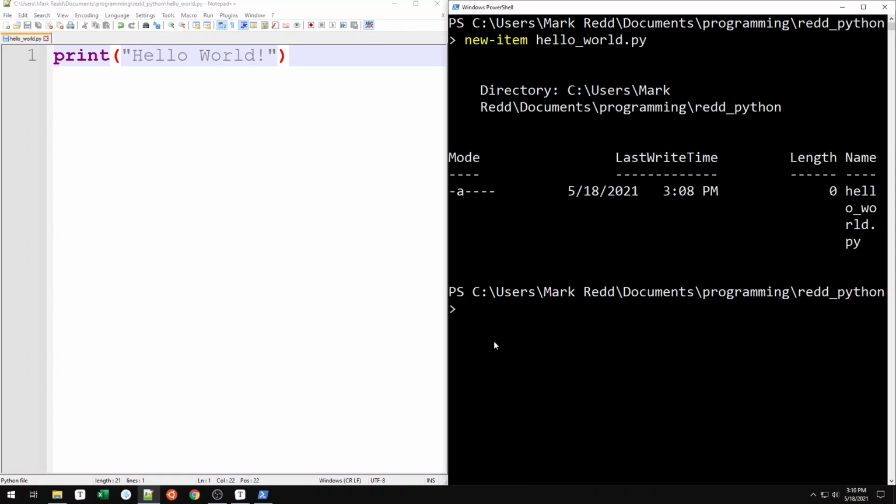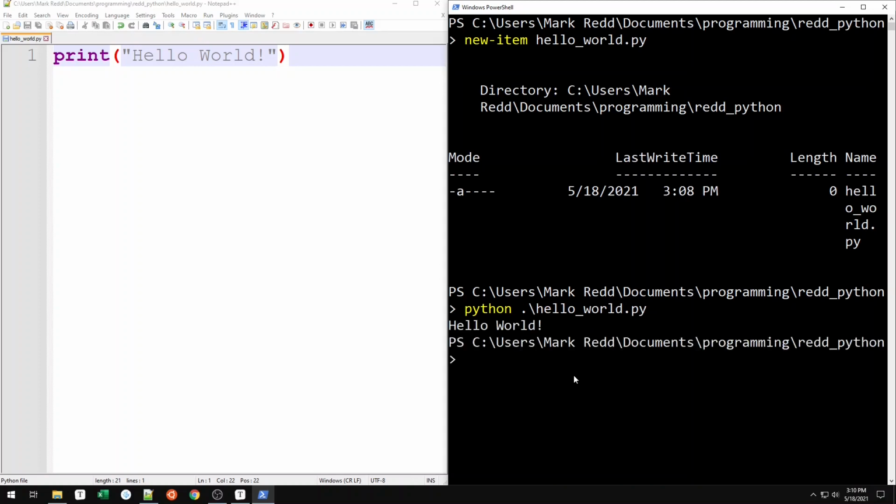Okay, meanwhile, we're over here in the command line, and I'm going to type python hello world.py. Behold. Boom. Hello world. It's done. That's all there is to it.